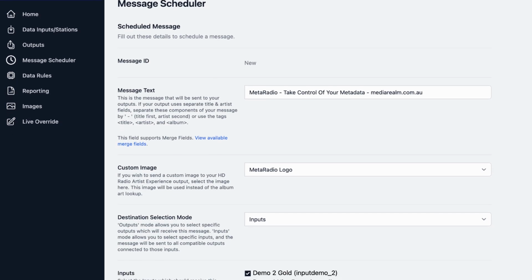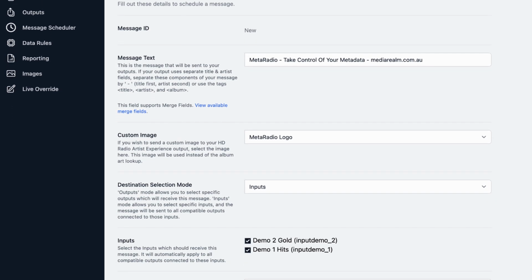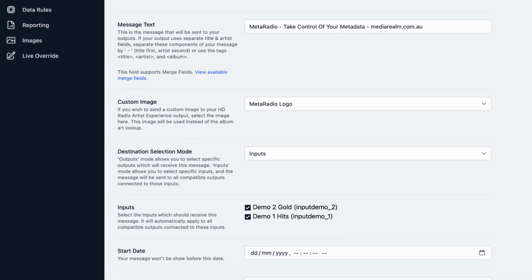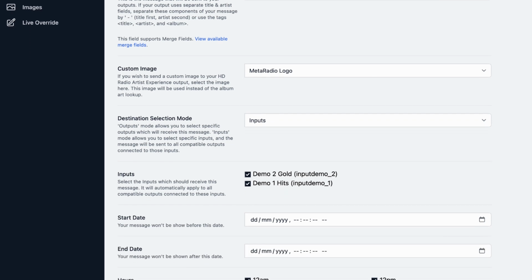We've also enhanced the message scheduler, so you've now got more flexibility about how you send messages out to your RDS and digital radio from MetaRadio. So we've added options so that you can choose to target a message to specific tracks, so it will only display that message when a specific track is playing on air. You can build flexible rules to do this.